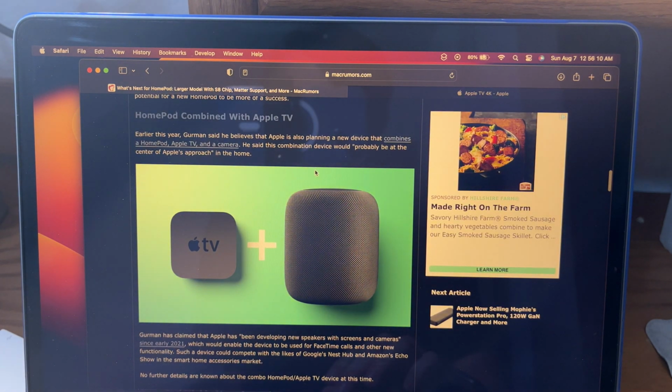And also it says that we're probably going to be getting a camera as well. So not sure how that will work. I guess Apple could just add FaceTime on the HomePod or Apple TV. That would be a little bit interesting. We'll just see what Apple does.